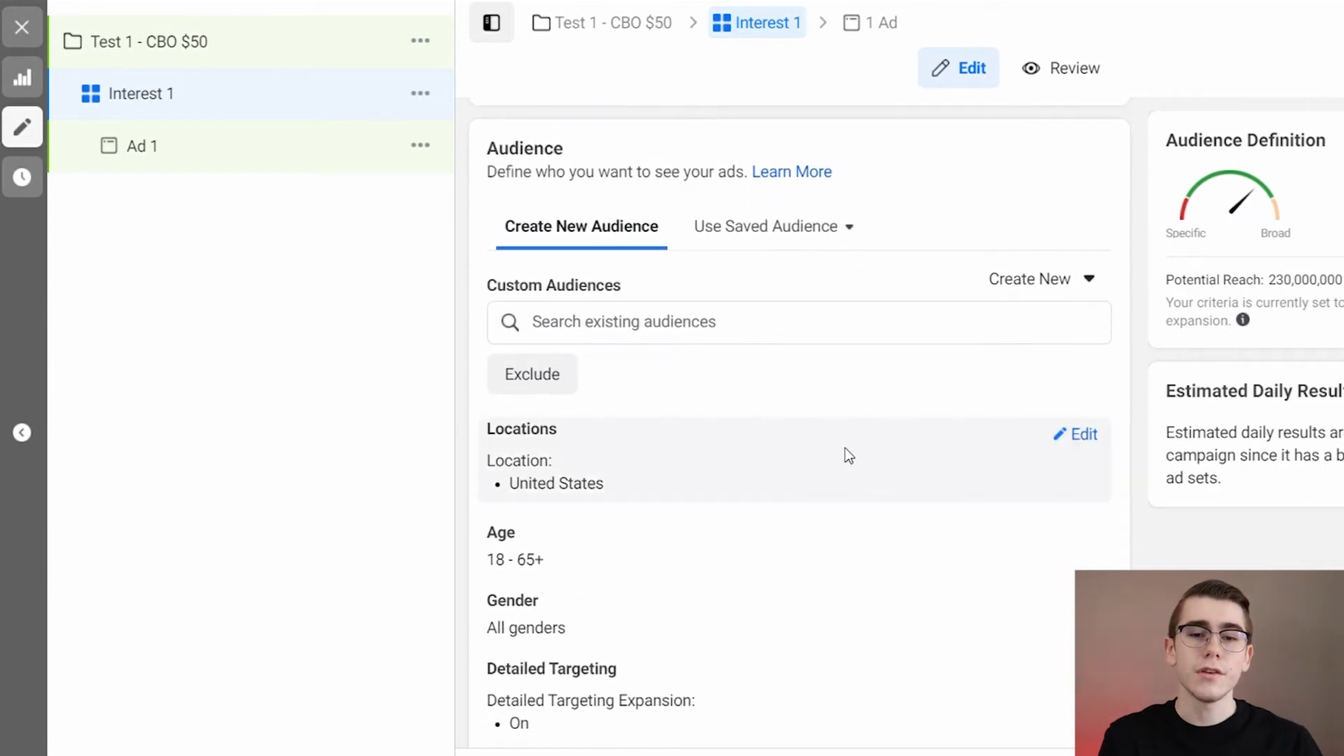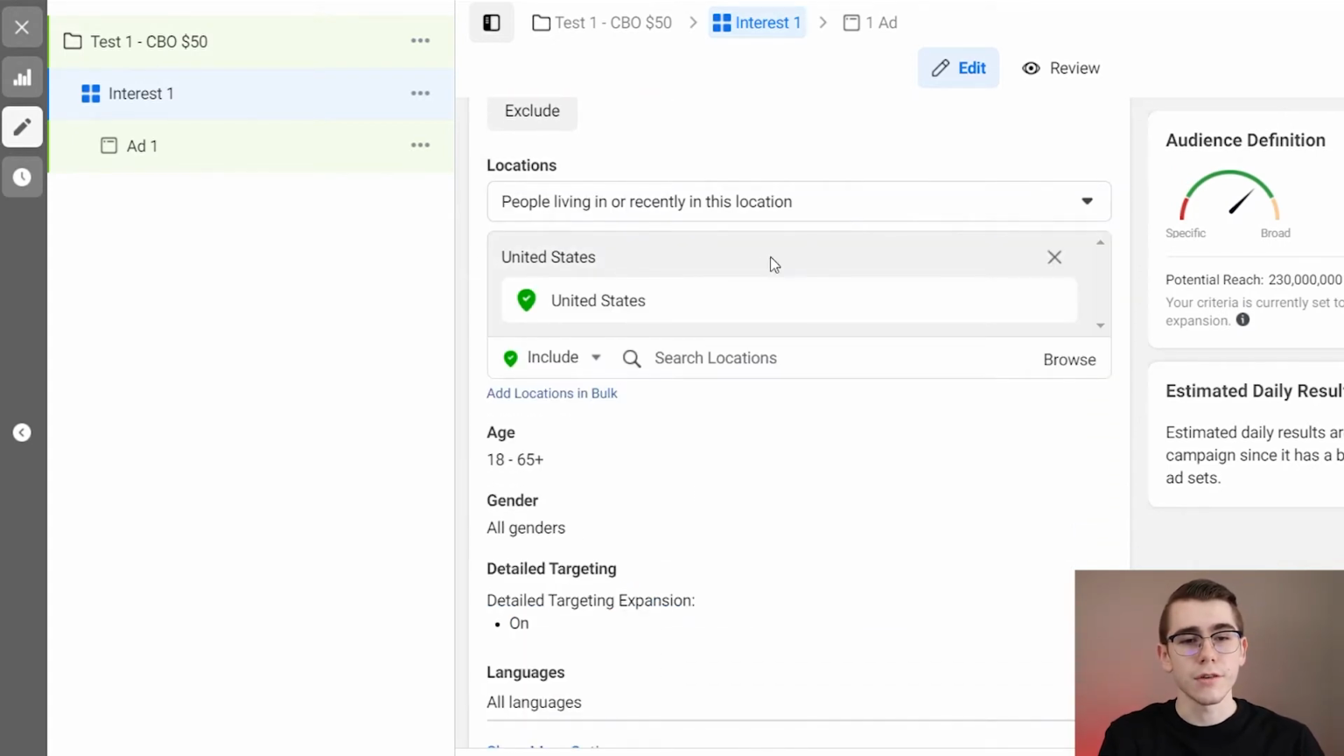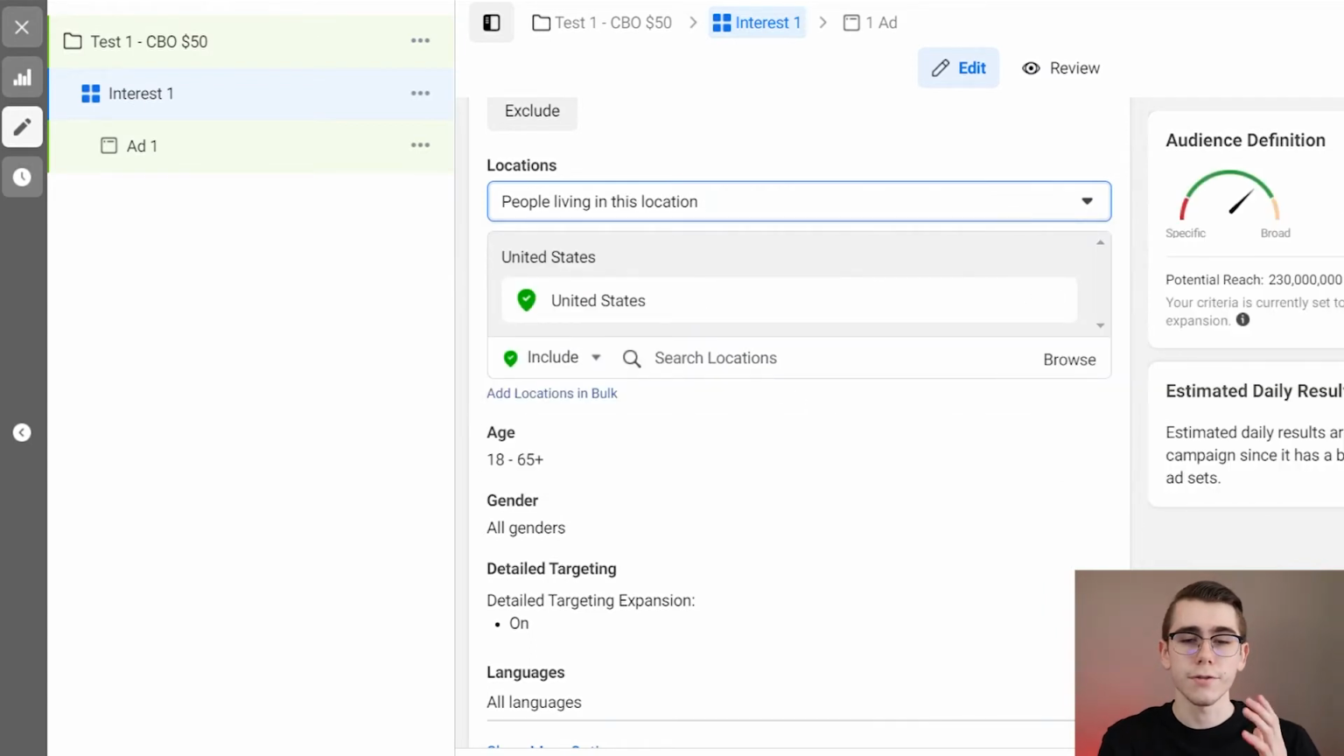Okay, so now we're going into the actual audience and getting everything under this setup. So under custom audience, this allows you to use lookalike audiences or anything else to do with that. We're gonna ignore it to keep things simple for this video. So you're gonna wanna look at locations. I usually use people living in this location, and then this is for you guys to figure out what you guys wanna do, what is your plan.